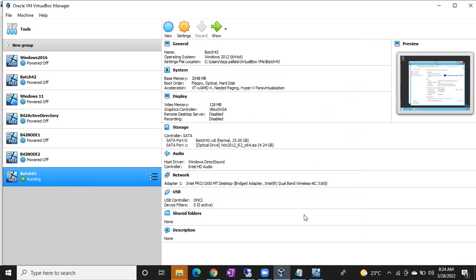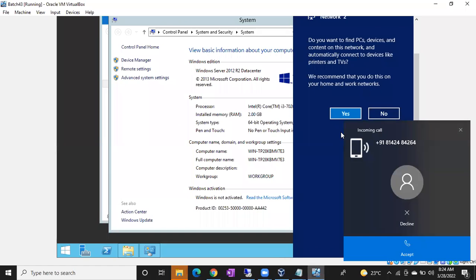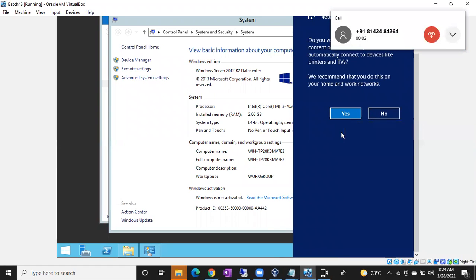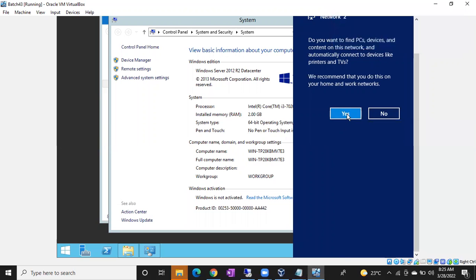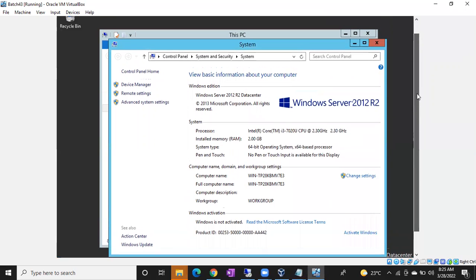Now tell me, guys, if I want to connect to any server remotely, what should I have? Once you have done those settings, you will get a pop-up in the server, guys. Just click on Yes. Whenever you get that network pop-up, click on Yes. That's fine. Now remote connections are enabled.